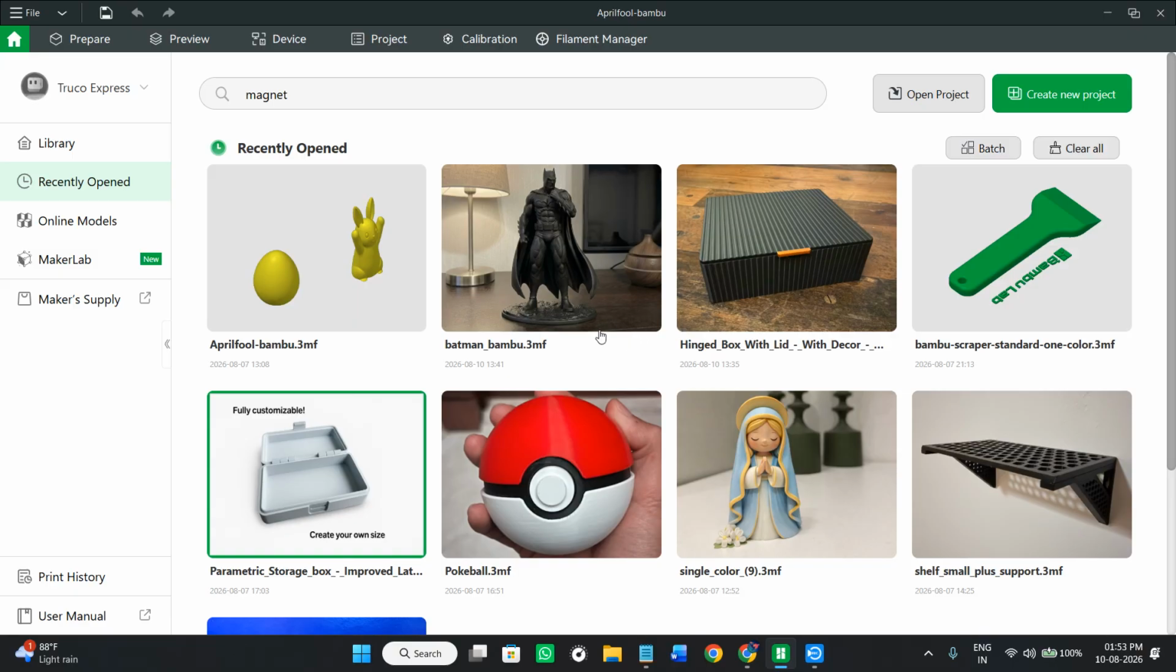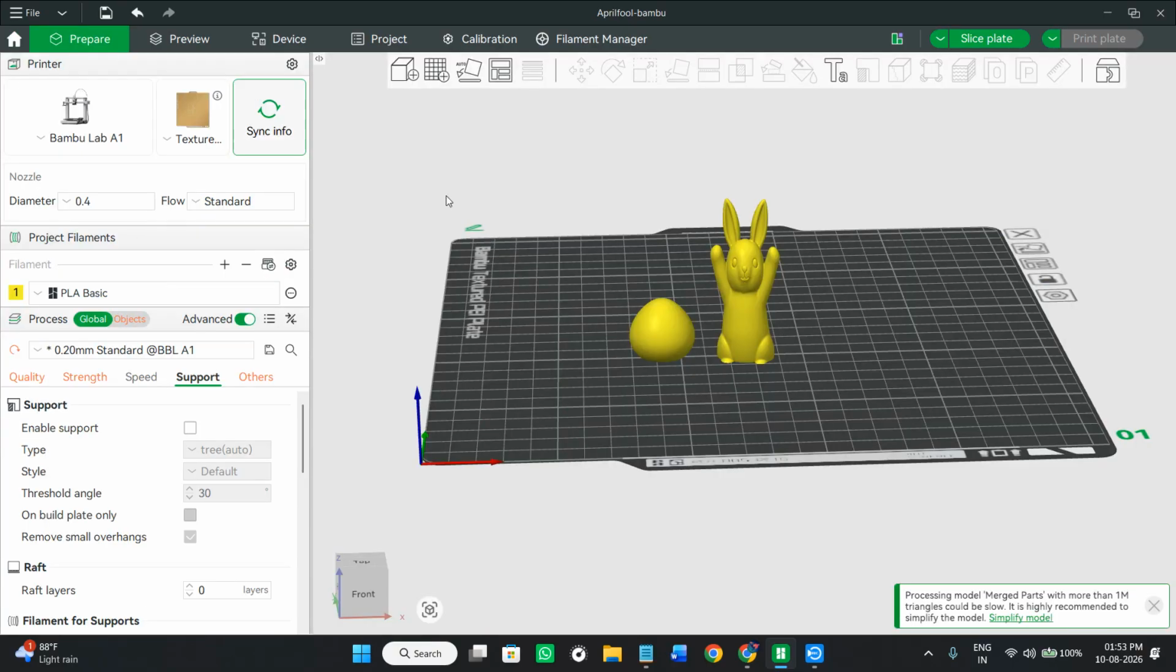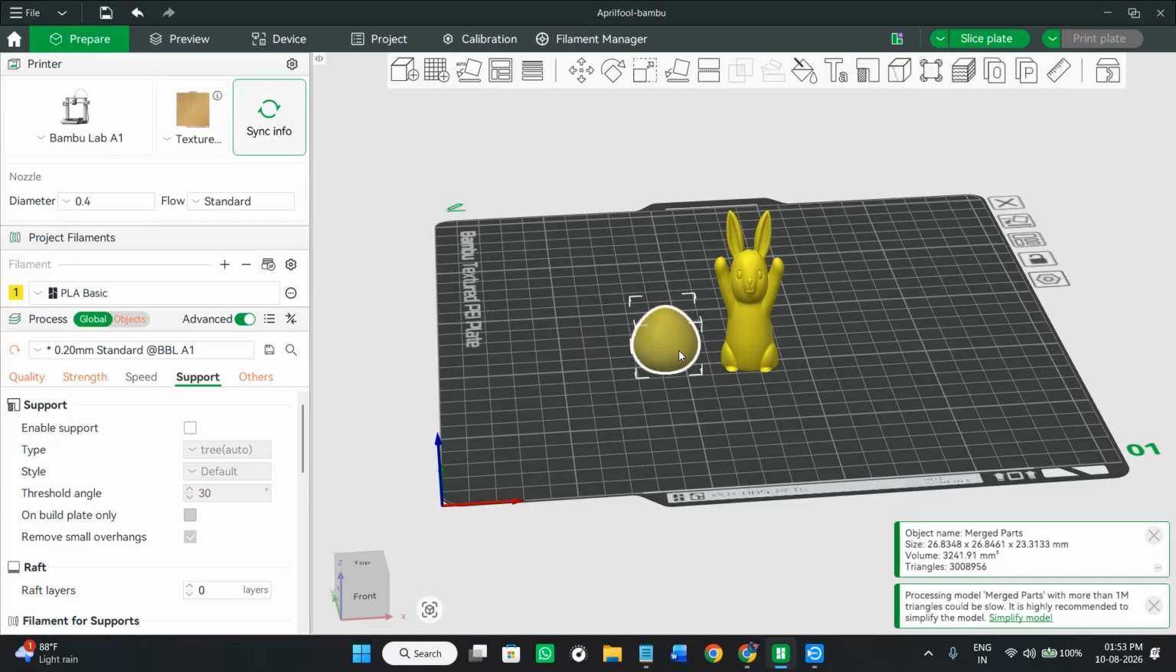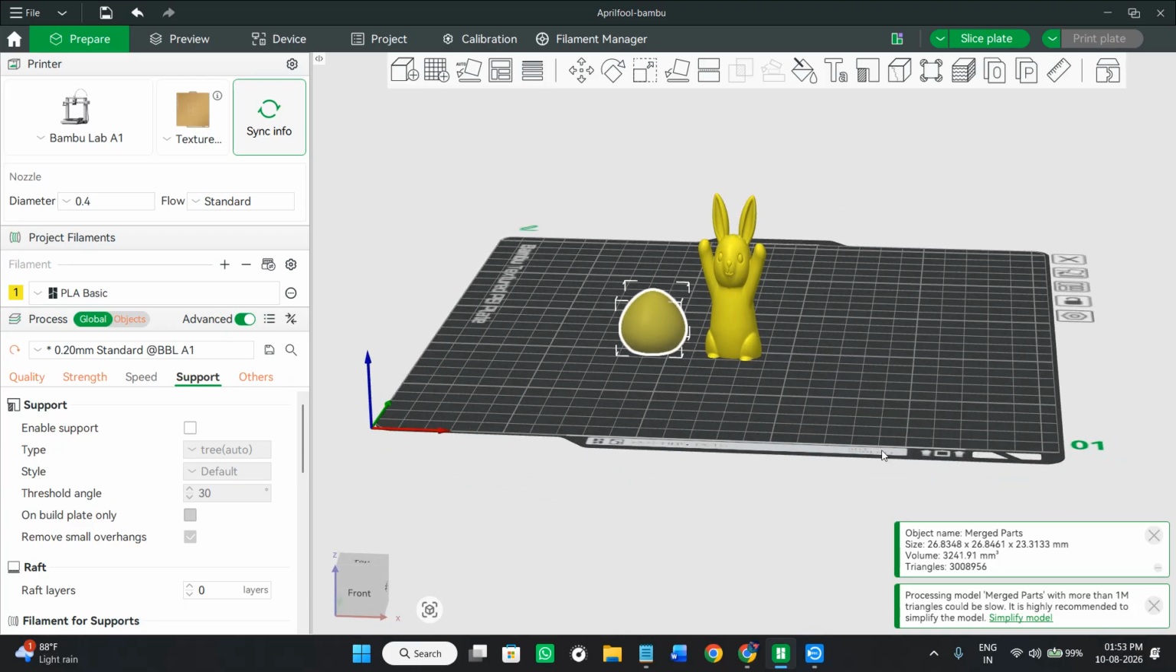First of all, simply launch your Bambu Studio application. Then you just have to import the two models that you want to edit. After doing so, position them so that they overlap where you want the Boolean operation to take place. So for example, let's say I'm going to keep this particular egg over here.